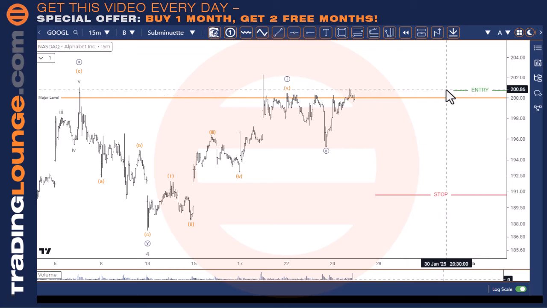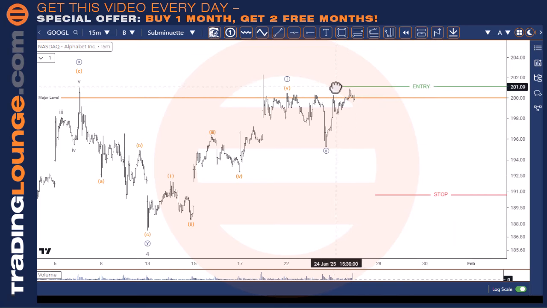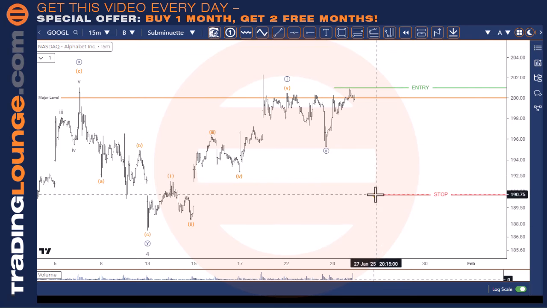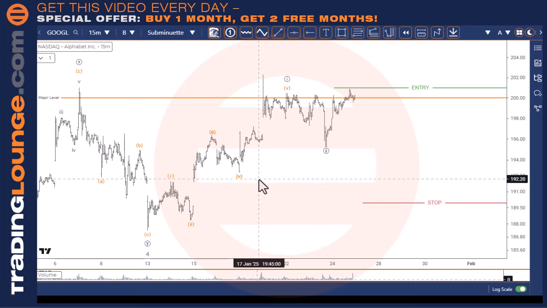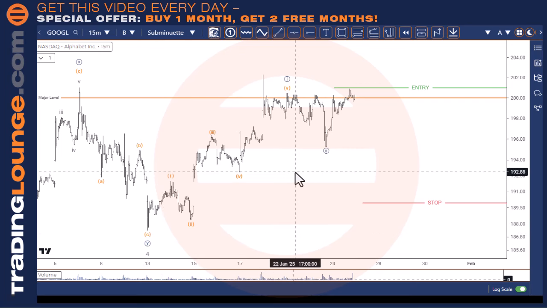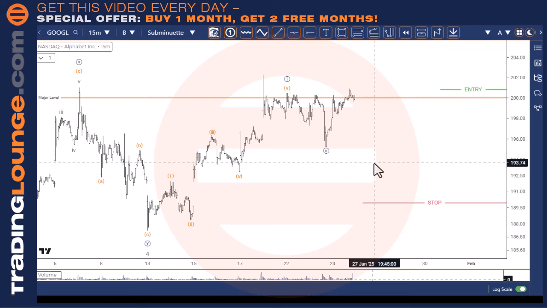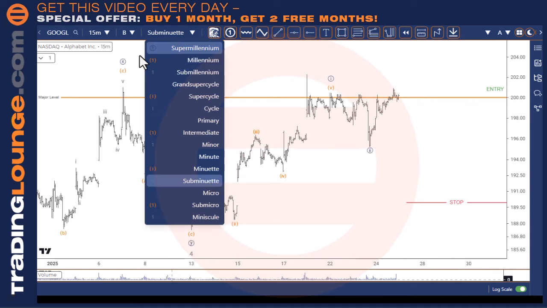If you wanted to go in, then buying this new high here at 201 would be fine. You just have to have a wide stop, because maybe I've got this wrong. This is a little bit early, these 5 waves up here are a little bit in front of the other markets. So anyway, I'm going to remove that there, and I'm just going to wait a couple of sessions before we go in on this. And that's that for Google.